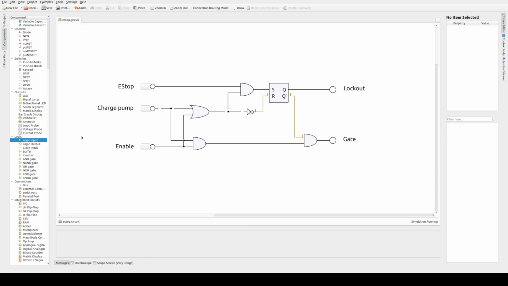Assuming normal operation, when the charge pump is present and the enable signal is true, the gate output is true. When we get an emergency stop signal, the gate output goes false and the lockout output goes true. However, setting the emergency stop signal back to false again does not re-enable the gate output. The only way to re-enable the gate output is to first switch off the charge pump and disable the machine. Now the lockout output goes to false, and it is possible to enable the gate output again by restoring the charge pump and re-enabling the machine.